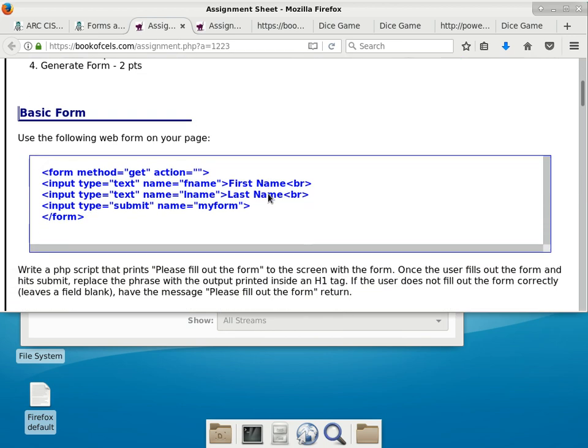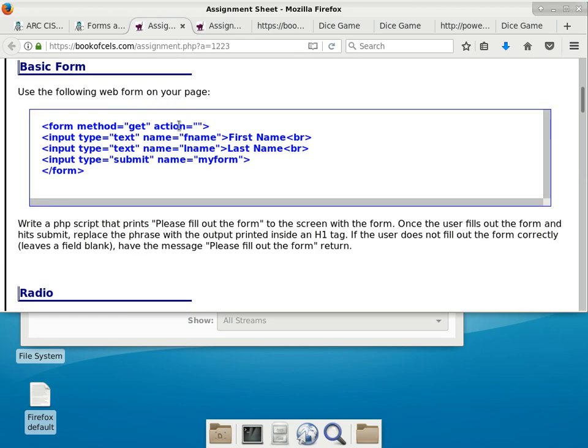All right. So, basic form. Use the following web form on your page. Write a PHP script that prints "Please fill out the form" to the screen with the form. Once the user fills out the form and hits submit, replace the phrase with the output printed inside an H1 element. If the user does not fill out the form correctly, leaving a field blank, have the message "Please fill out the form" returned. Okay. So the key issue here is, do you know whether your page is loading because the button is clicked?